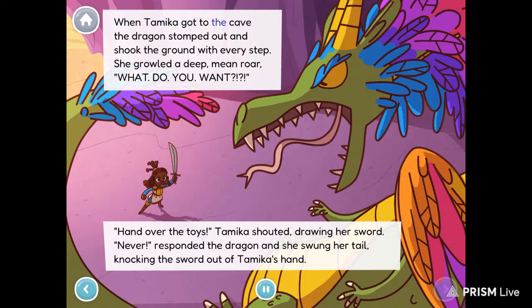When Tamika got to the cave, the dragon stomped out and shook the ground with every step. She growled a deep, mean roar. "What do you want?" "Hand over the toys," Tamika shouted, drawing her sword. "Never!" responded the dragon, and she swung her tail, knocking the sword out of Tamika's hand.